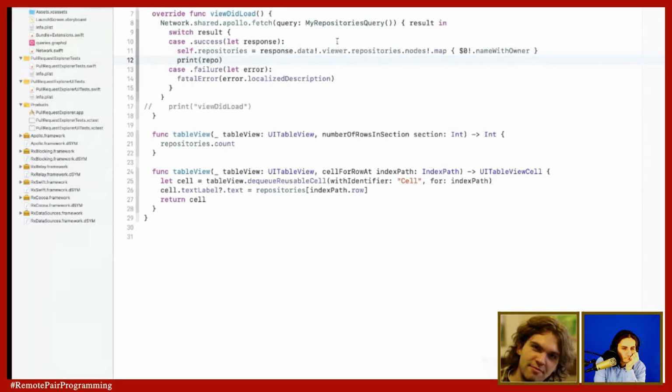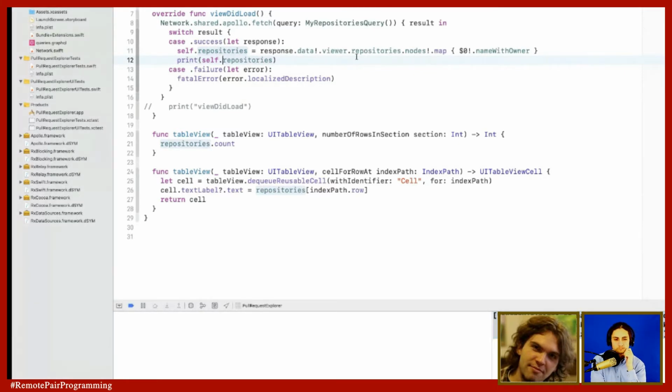Actually, let me print the repositories again. We have self here. So now you see that the repositories are here, but they're not shown here. And the reason is that I have not told the table view that it has new data. Once this was still empty, it called this method, it returned 0, it didn't render any cells, and that was it. So now you need to update it.